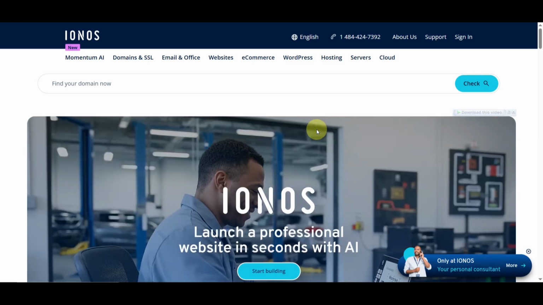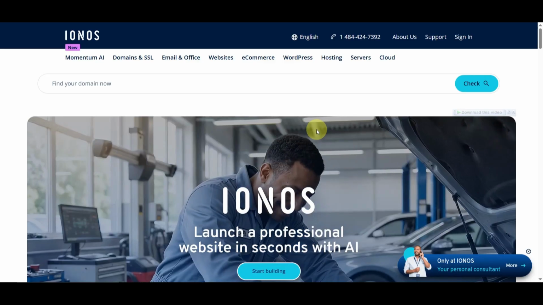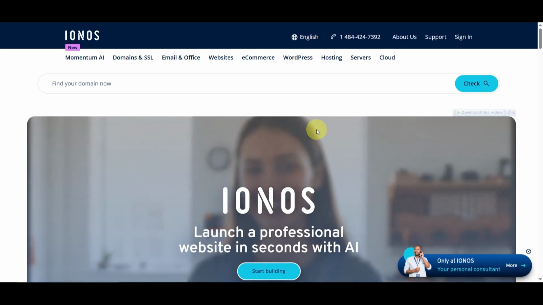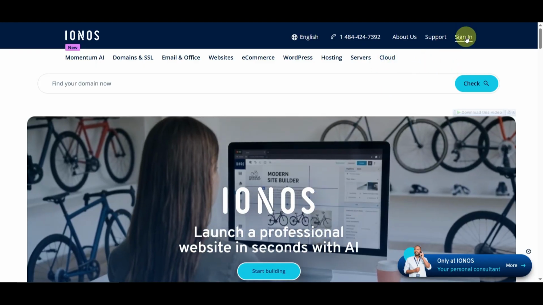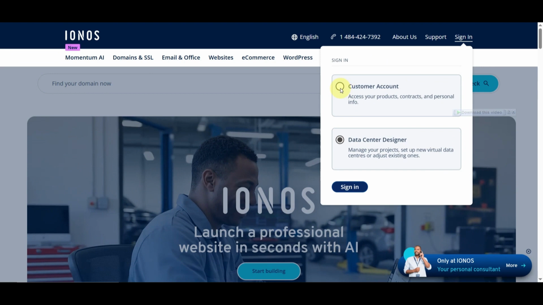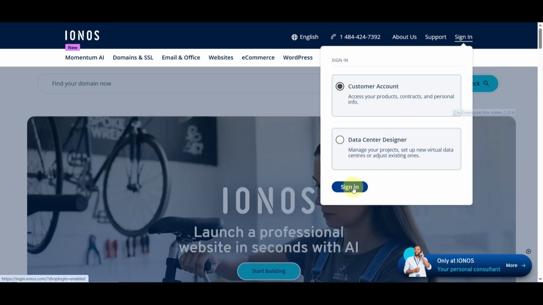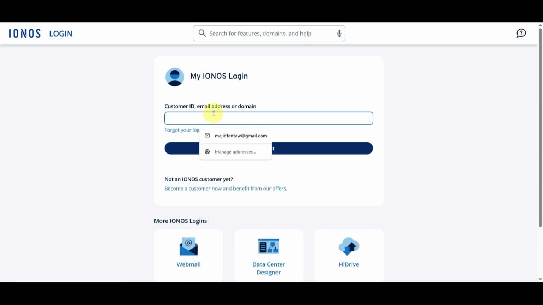First things first, to access all the features Ionos offers, you'll need to log in to your account. Go to the Ionos homepage and click on the Sign In button, usually located at the top right corner. Once you're on the Sign In page, select Customer Account if you're already a user. This is important because Ionos also provides options like webmail, so you want to make sure you're accessing the correct section for hosting. Next, enter your registered email address.